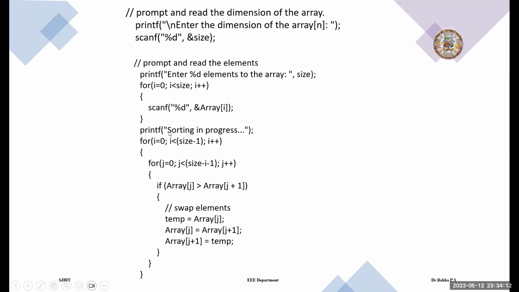So using this printf statement, you should give the information. This is optional, student. Sorting is in progress. You are just informing the user what is happening. I have written it within double quotations, and it will print on the screen. Sorting is in process. So now the sorting goes.